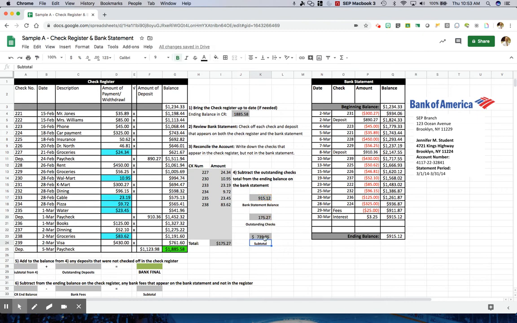Here's the subtotal we're now working on. Okay. So step number 2 is to compare the check register against the bank statement and mark off any checks that appear in both spots. If they appear in both spots, you know you spent the money and the bank knows you spent the money. We're good.